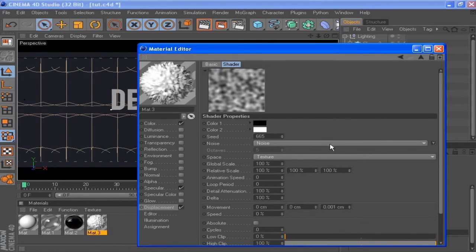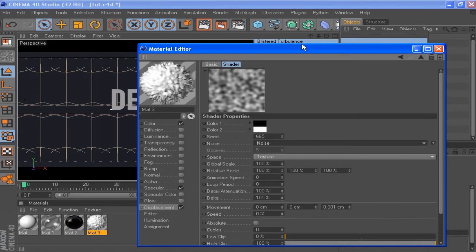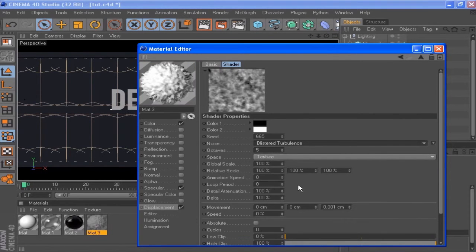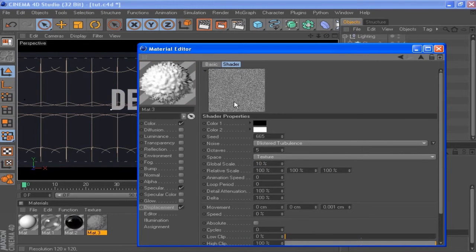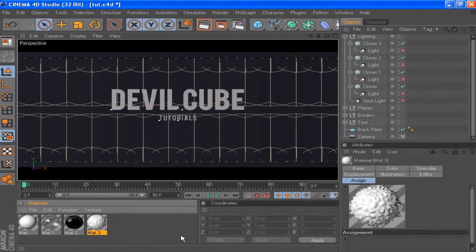settings over here. The noise type, I want to make that blister turbulence. The octave, set that to 5. The global scale down to 10. So we have this simple noise, and no more changes I would suggest, and let's close this. So we're now done with the textures, and let's just apply these textures now.